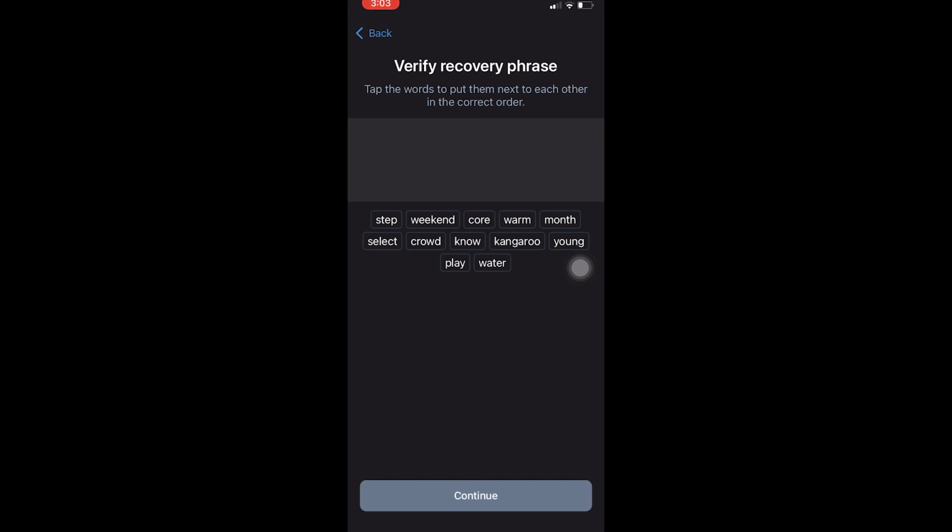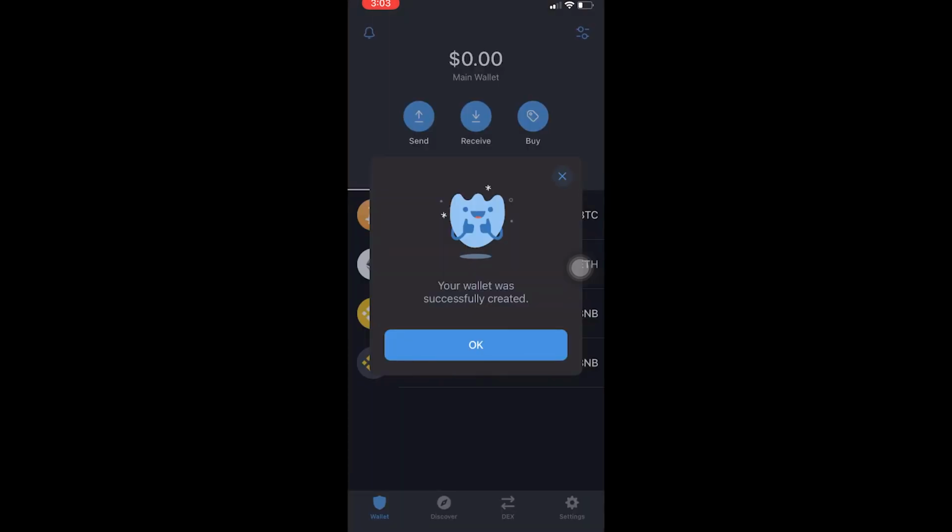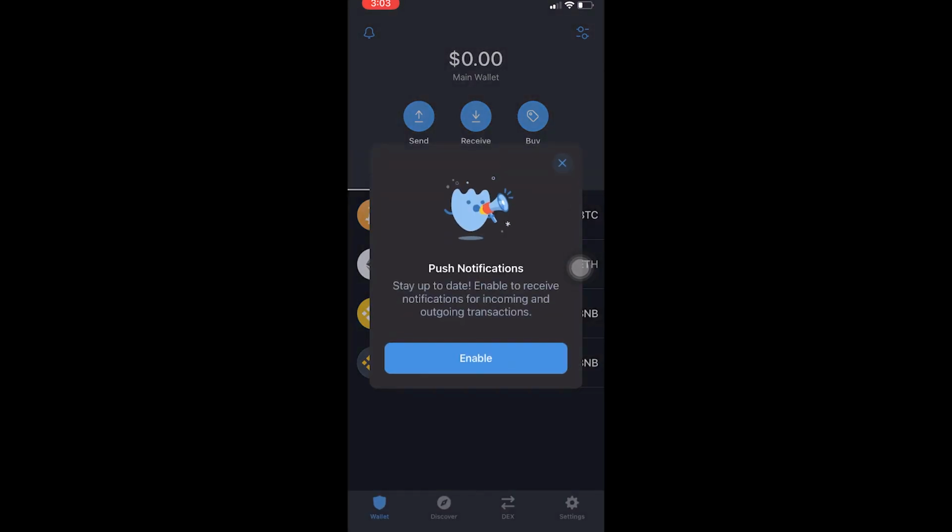So let's say my first word is "no" over here, so I'm going to click on no. My second word is "water" over here, so I'm going to click on water real quick. Just like this, you need to choose the words according to the number it was given to you. After you do that, click on continue. All right, so I'll see you guys after this step. And as you guys can see, my wallet was created. So yeah, that's basically how you guys can create yourself a Trust Wallet.